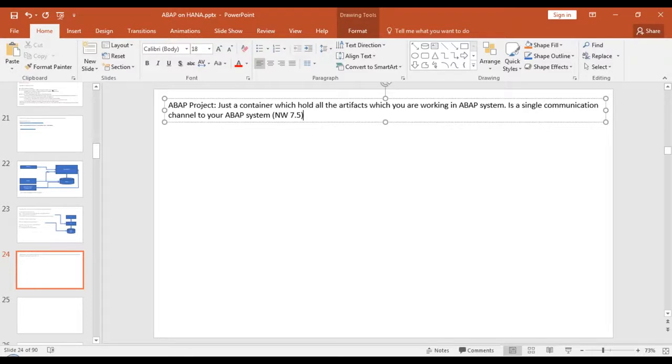So now we'll see how to connect to our ABAP system. One ABAP system equal to one project? No. So there's a question here in the chat box. Is this a one-to-one relationship between one system and one project? You can add only one project? No.